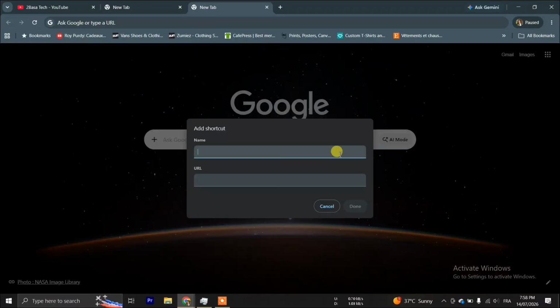Once you tap on add shortcut, you can just name it whatever you want. So I'm gonna name it the best channel, or let me go with realest channel ever. And then here I need to paste the URL of the website that I want to go to. I can just go to facebook.com or something like that, but if I have something more specific or a link, I can just go to that link.